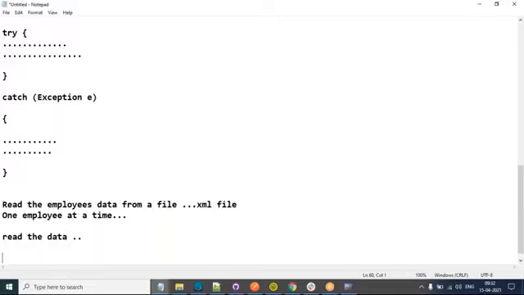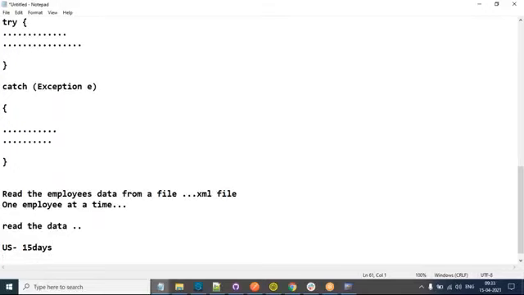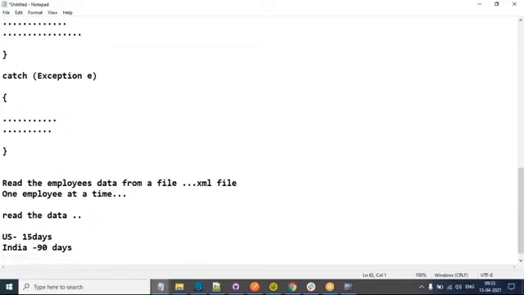I need to check the location of the employee, and based on the location of the employee, I need to decide the notice period. If the employee is in US, the notice period is, let's say, 15 days. If the employee is in India, let's say the notice period is 90 days. And if the employee is in UAE, let's say the notice period is 7 days. I'm just taking a hypothetical example. I don't know what the standard notice period in UAE is, but let's assume that.